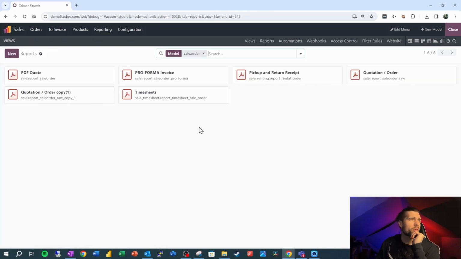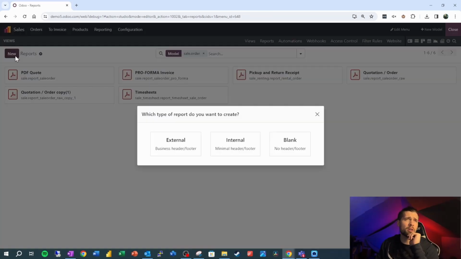So to get to where we feel safe, we're going to go ahead and create a new report here. Now, this is going to face externally, and we'll talk about the containers that we have in ODOO a little bit more later, but essentially external gives us our header and footer. Internal gives us a minimal header and footer, and then we have blank. Now, these quotations are going to be external, so we're going to select external.